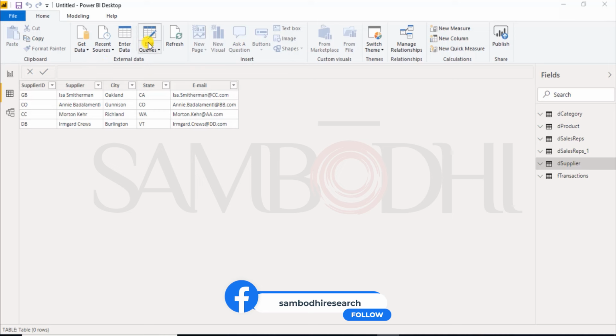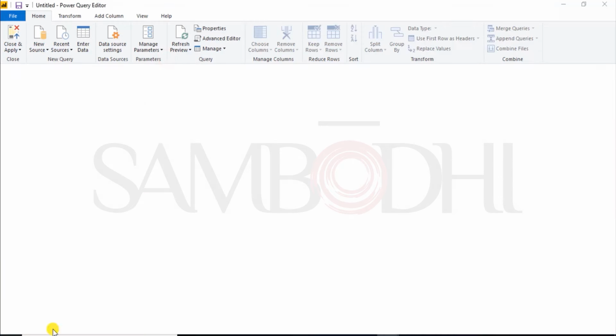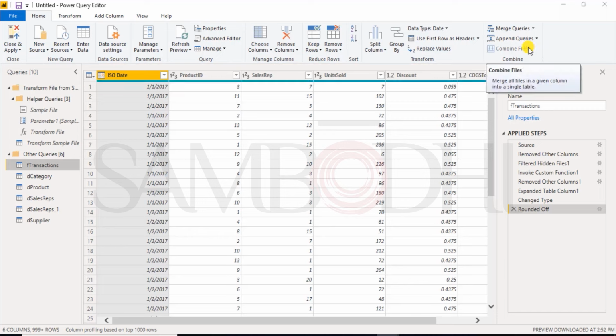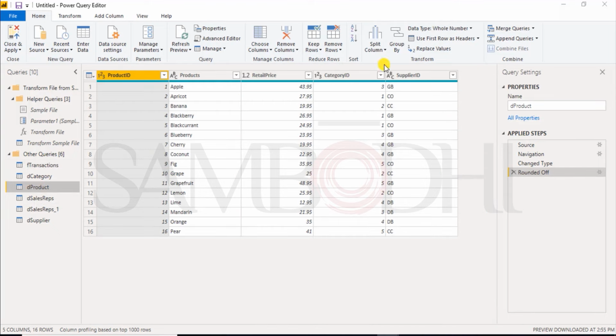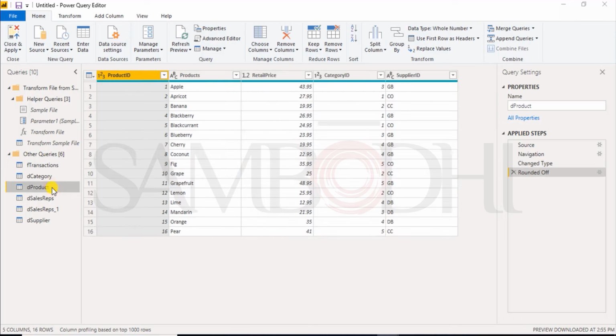Now again move to edit in Power Query. We have seen an append query, how to use append query. Now I'll explain how to use a merge query. Now if you can see, in our product table, we have two IDs, category ID and supplier ID. In the first, category ID, we have a category table which contains category ID and category. We will merge it with the product table.